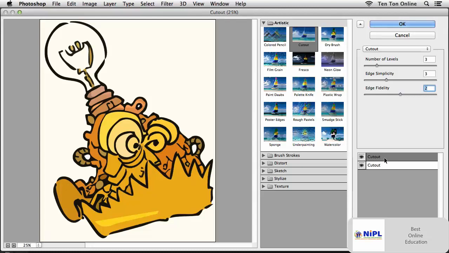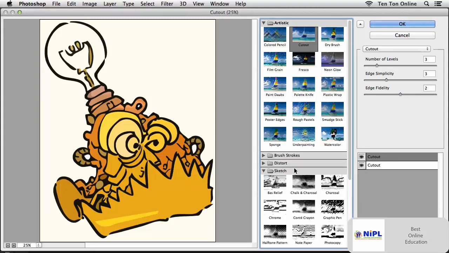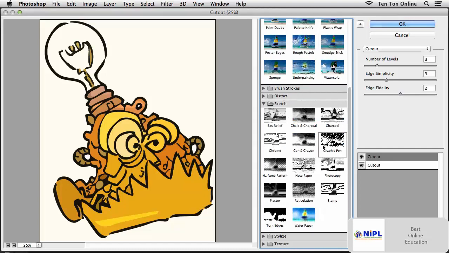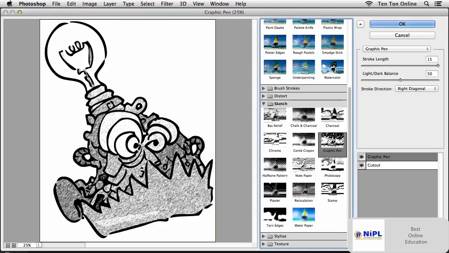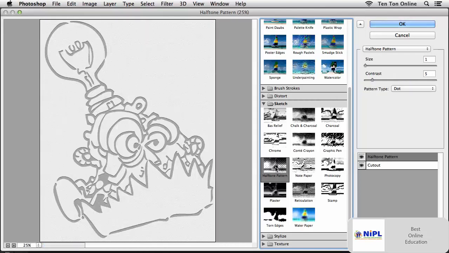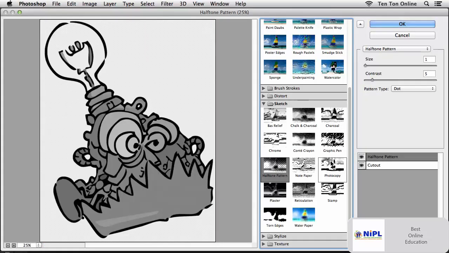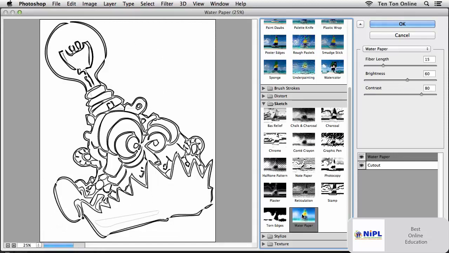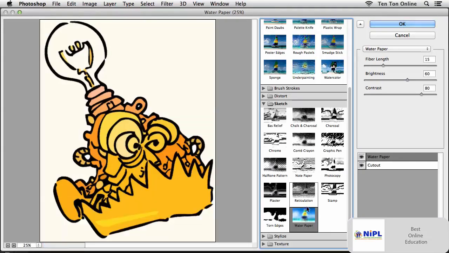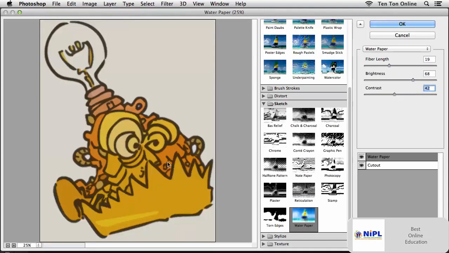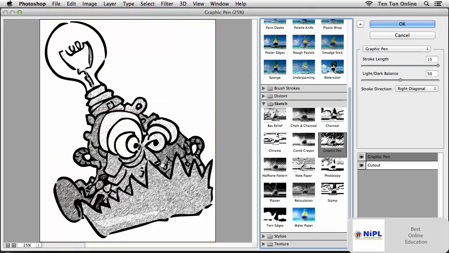I'm going to grab the topmost cutout, and instead I'm going to twist open Sketch and throw on a different effect, maybe graphic pen, something like this, or note paper, or halftone pattern, or whatever it is that I want. Okay, maybe watercolor paper. I think you get the idea here. Once again, I get a different set of controls up towards the top right that I can use to adjust the effect that I'm applying to my image. Now let me go back to something a little more decent looking here, maybe graphic pen, something like that.